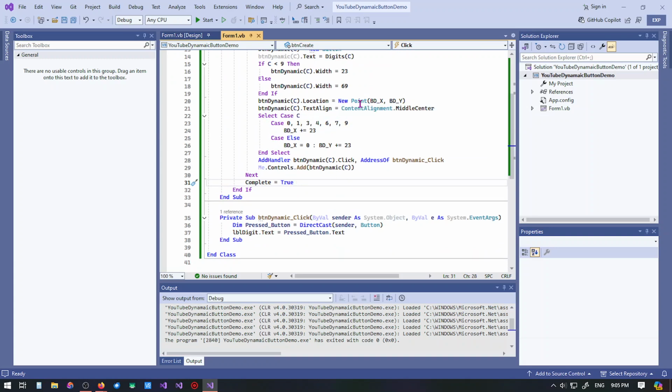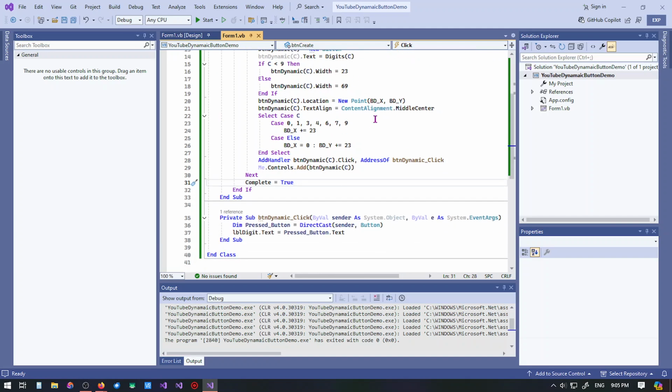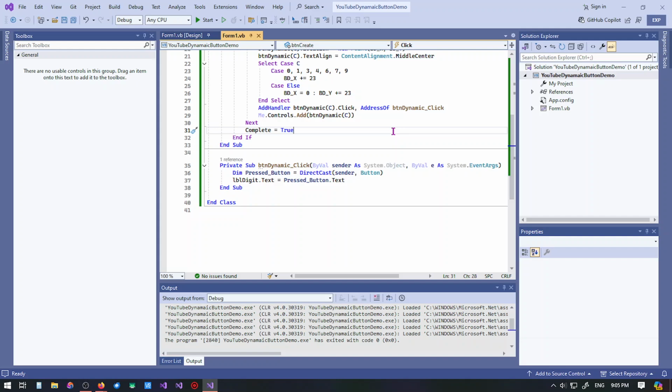Location, you have to have a new point. So I'm using the X and Y, of course, button dynamic X, button dynamic Y. Text align, middle center, doesn't really matter except for the very last one, so I just make them all middle center. I did have an if-then using a mod 3 to choose when you do a carriage return, basically, and a line feed, more or less. But it didn't quite work that way, so I switched it to select case, which does it perfectly. 3 buttons, then underneath 3 more, then underneath 3 more, then underneath the last one.